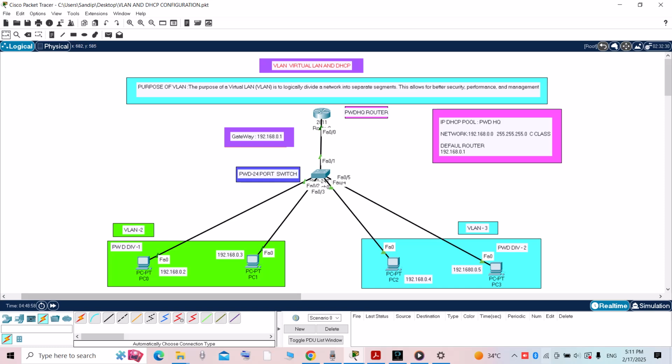Port number 2 and port number 3 are given to VLAN 2, and port number 4 and port number 5 of the L2 switch, that is the 24 port switch, are given to PWD division 2. The first port is given to the router, that is fast Ethernet 0/1. This is the scenario.